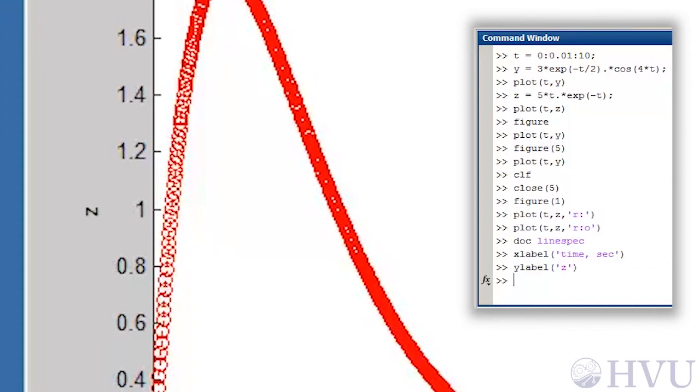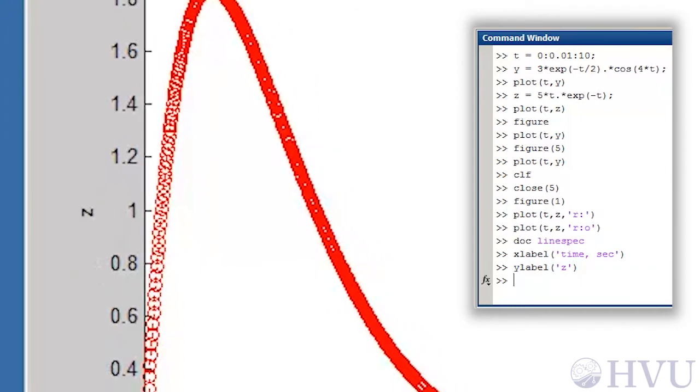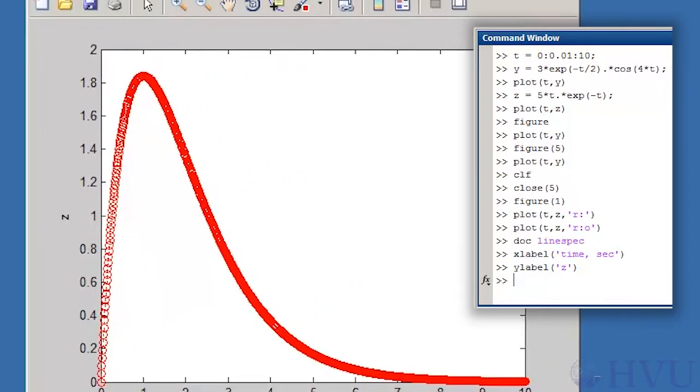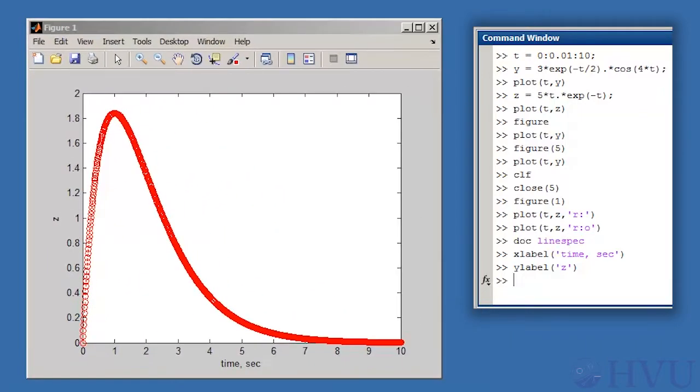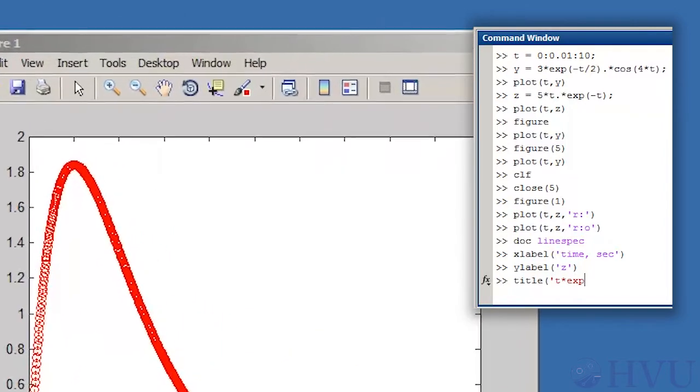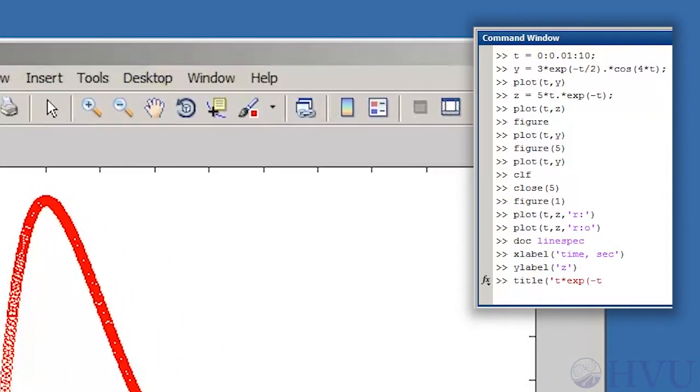A title can be put at the top of any figure with the title command. The function for the current figure was z equals t times e to the minus t. To put a descriptive title, I'll type title('t exp(-t)').